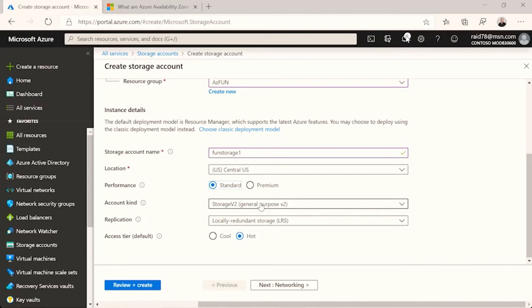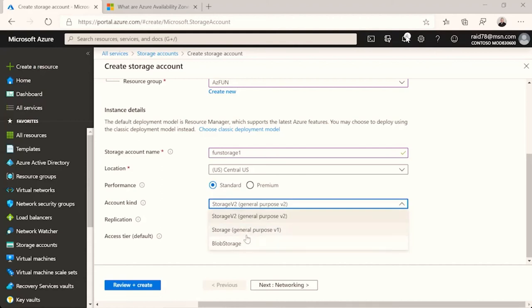Standard V2. If I click on the down arrow for this, I have the general purpose or blob storage. Depending on what region you're in, we have file storage where you have dedicated storage. But remember, the storage account is provisioned to store any type of data that you want to store inside of Azure. So I'm just going to choose V2.